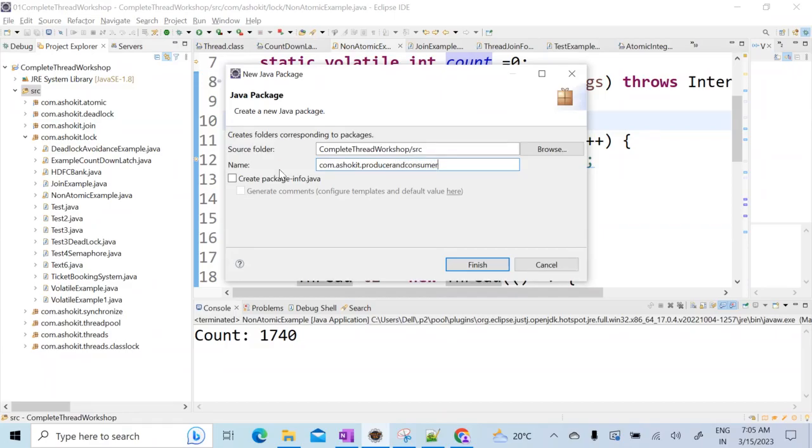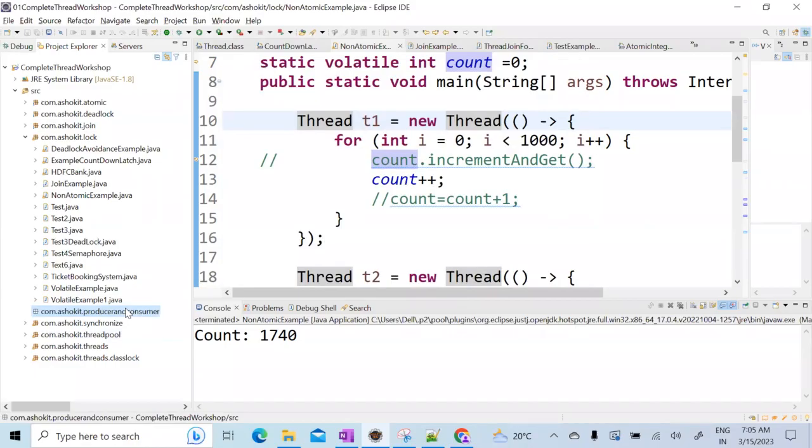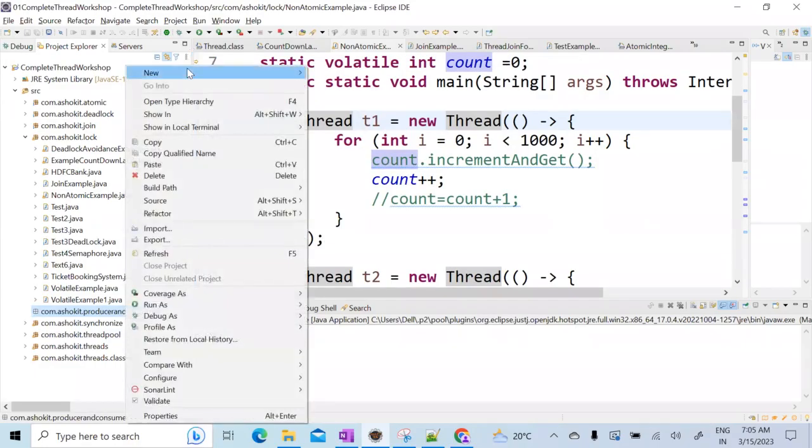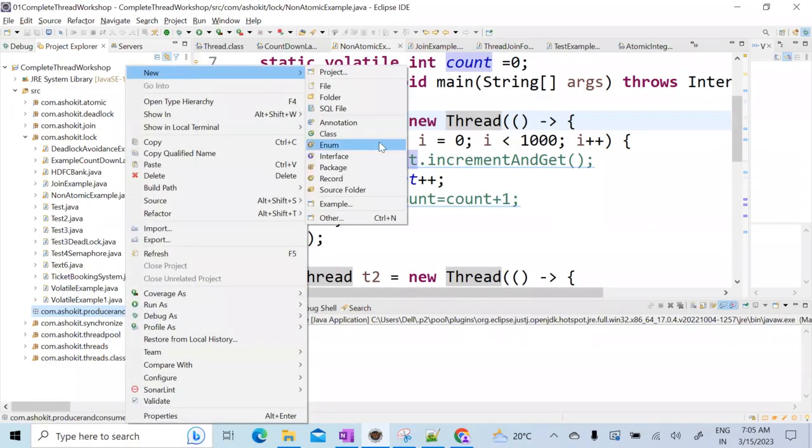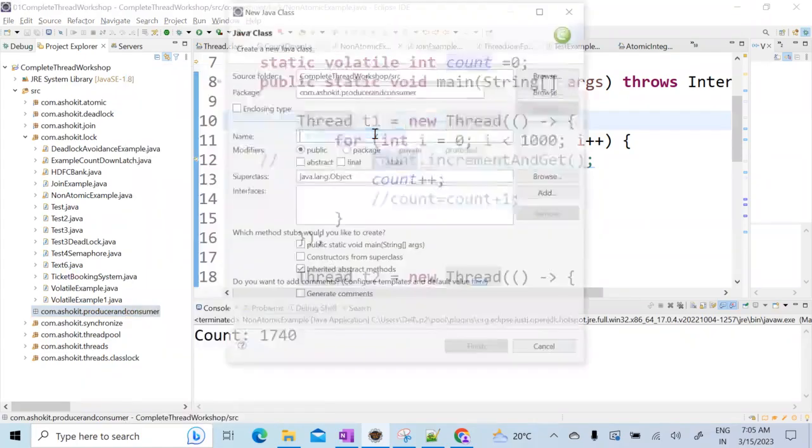Okay. So why am I explaining this producer consumer? In the thread executor framework, did I show you that internally it is using a queue, specifically a blocking queue, correct?